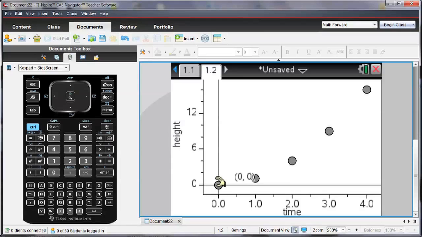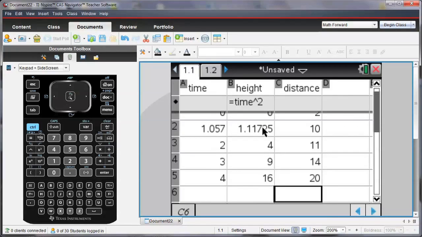Now remember, when I entered that data in, the height was equal to time squared. So if I move any of these points, it's still going to move along that relationship so that the y value height is equal to the time value squared. And notice that since I've moved that point, the value has also changed in the spreadsheet page.